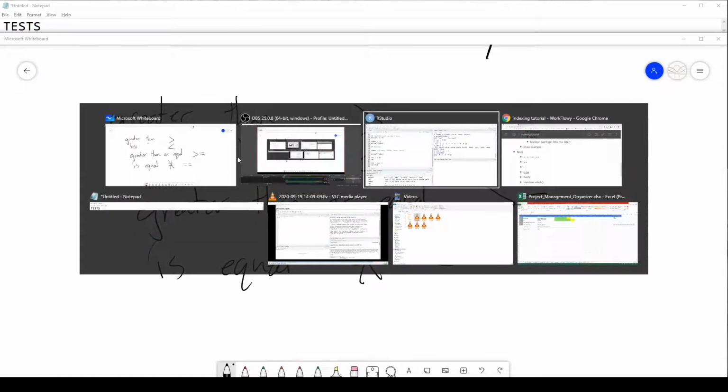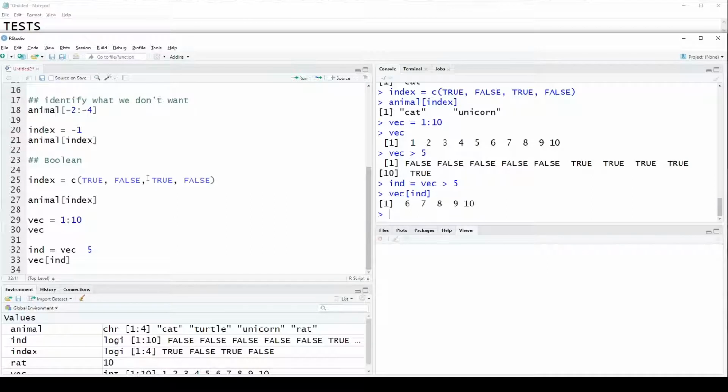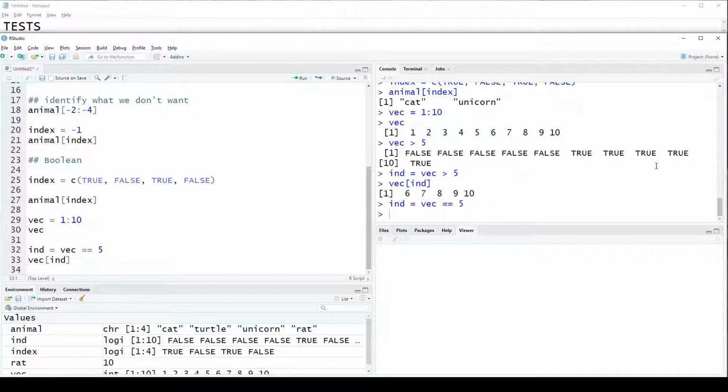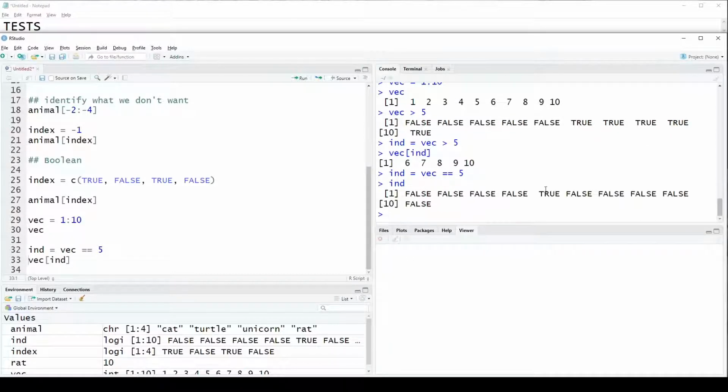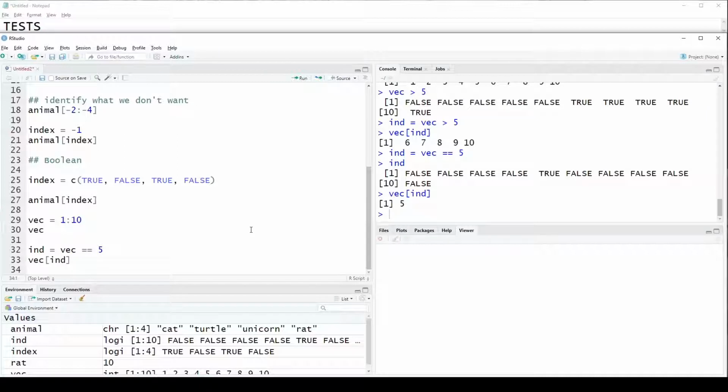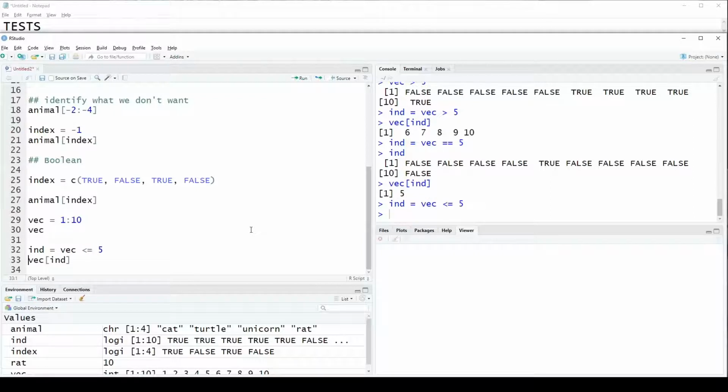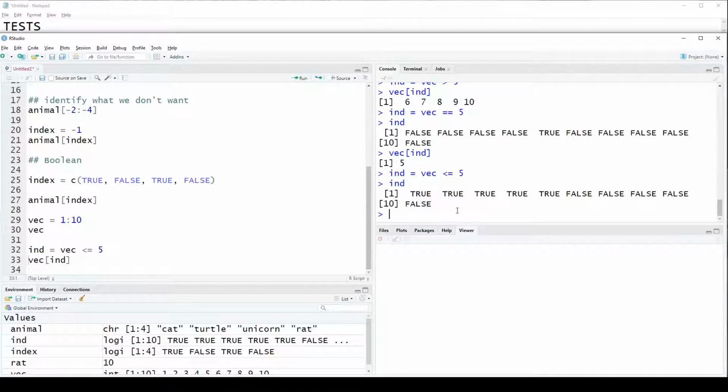So if we look back at R, if we wanted to say which values in vec are equal to 5, we can use the double equal sign, and we see that there's a single true, which corresponds to the fifth item. And if we grab only those values that are equal to 5, hey, we got it. Similarly, less than and equal to 5 should give us trues for the first 5 items: 1, 2, 3, 4, 5. Fantastic.